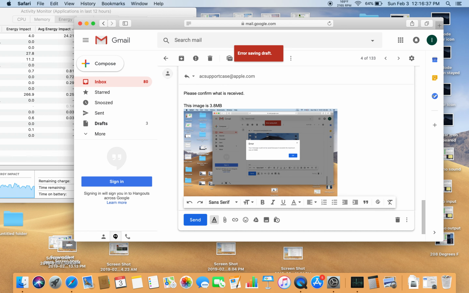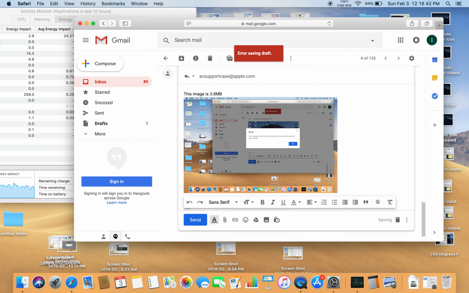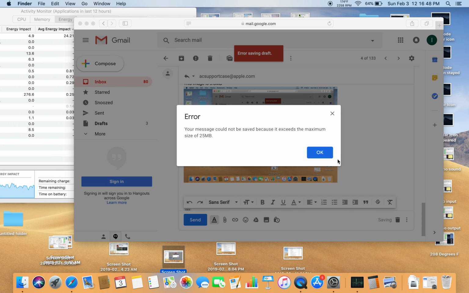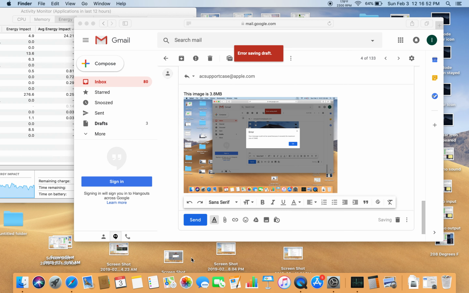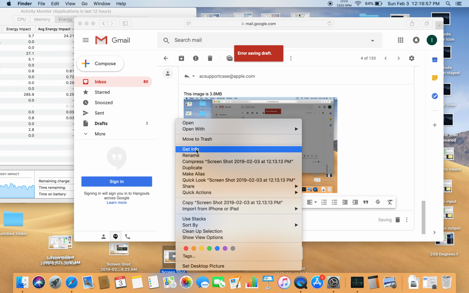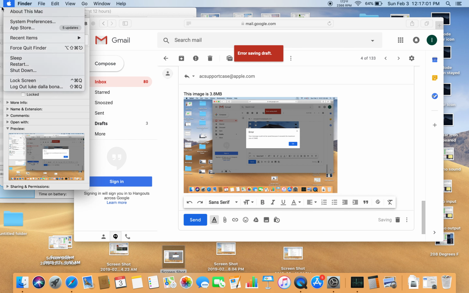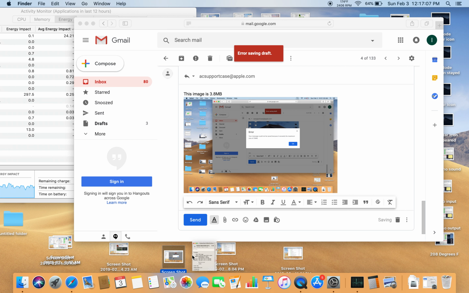0.8 MB. And then I go down. Oh, and there it goes again. Okay. Go down there. And send this other one. There it goes again. And the screenshot here is get info. It is 3 MB. So it's 3 MB.